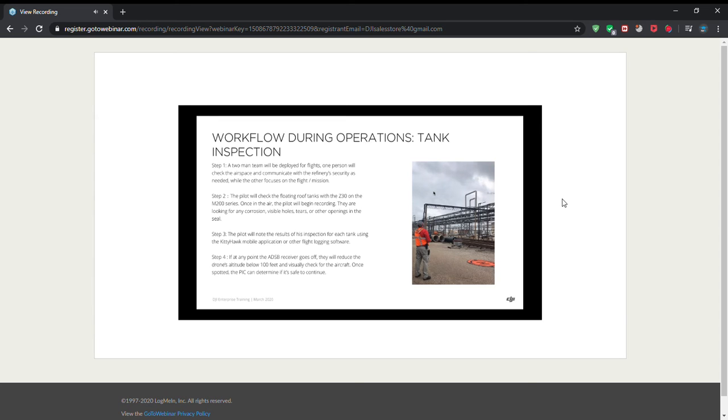Okay, next we're going to talk about the workflow during the operations of the tank inspection. Typically we're seeing that a two-man team is deployed for such flights, where one person is checking the airspace and communicating with their refinery security as needed. They'll usually get calls from other workers like, oh, there's a drone in there. So they can easily contact them and let them know that, hey, yeah, we're aware of this. That's our UAV team. So the pilots would check the rooftop.